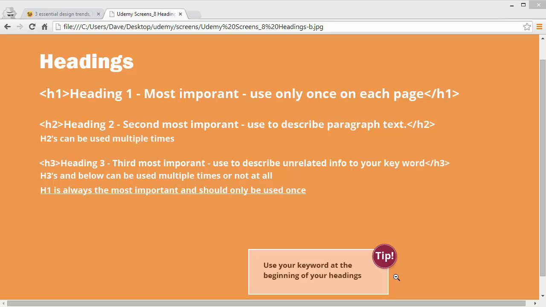So headings, what are they and why are they important? A heading is basically a title for a piece of content on your site, which works very much like a newspaper article heading. So there's various types of headings. There's a heading 1, heading 2, heading 3. There's also 4, 5 and 6. But the most commonly used are heading 1, heading 2 and heading 3. Now, the most important heading is heading 1.